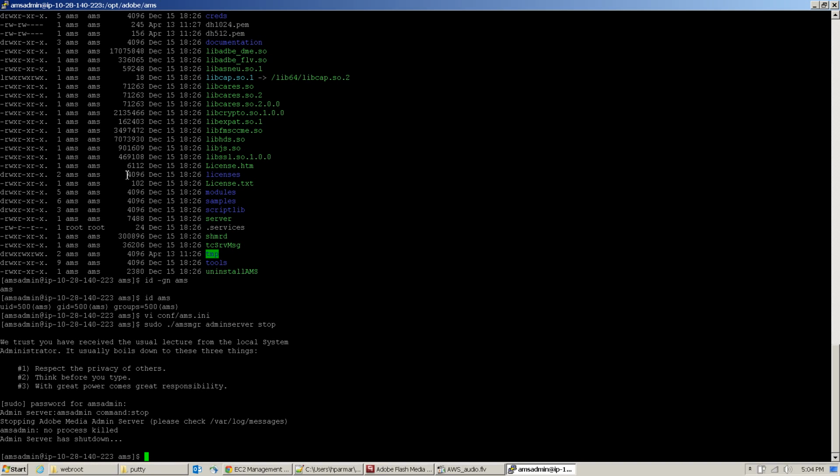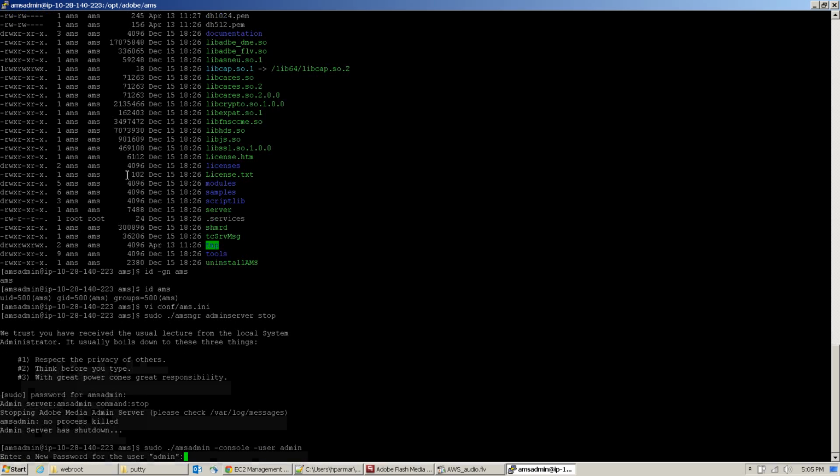amsadmin -console -user, followed by the username. The username in the ini file we mentioned was admin, so we choose that username. Obviously you have to do sudo amsadmin. I'm sorry. So now the password has to be by default 8 characters or more in length. So we will choose the same password in this case also.